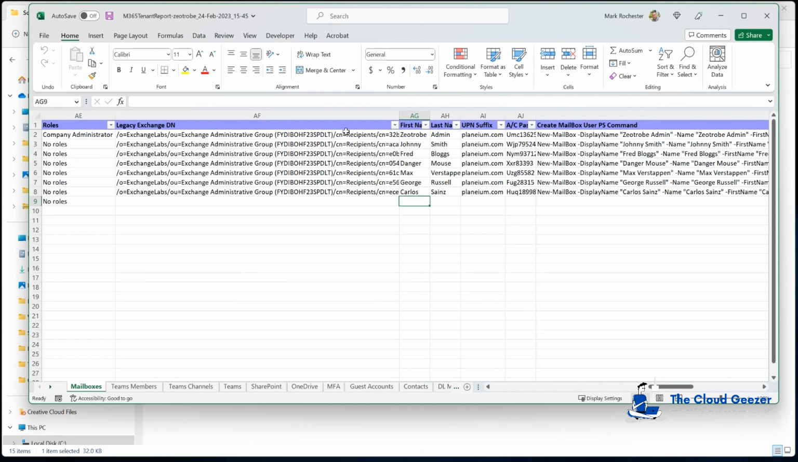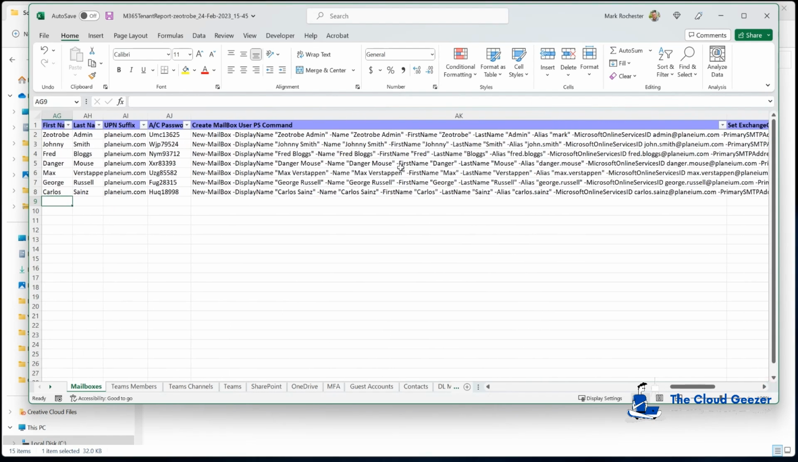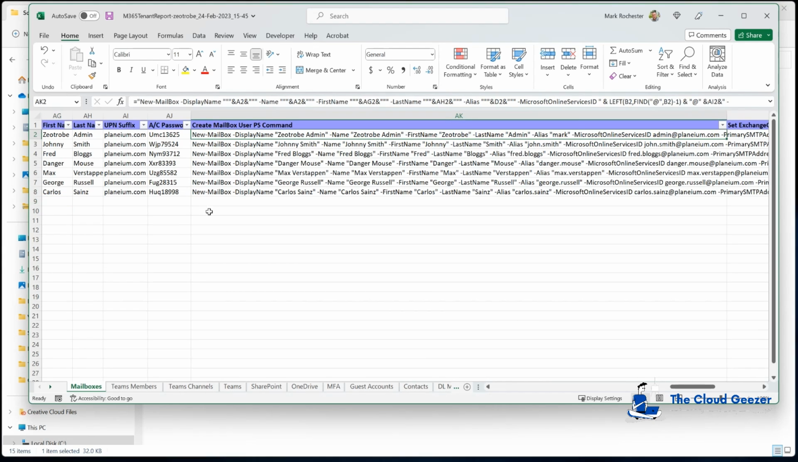Open that up. And we can see now, again, first name, last name, different passwords. Clearly it's random each time, but where I'm interested is this one here, which is the new mailbox item. So I'm going to grab a couple of these. I'm going to grab, do you know what? I'm going to grab block here. Those are the ones we've chosen that we are going to migrate from that Zoetrope tenant across to Planium.com. We're just going to let this script create those IDs in the target tenant for us.